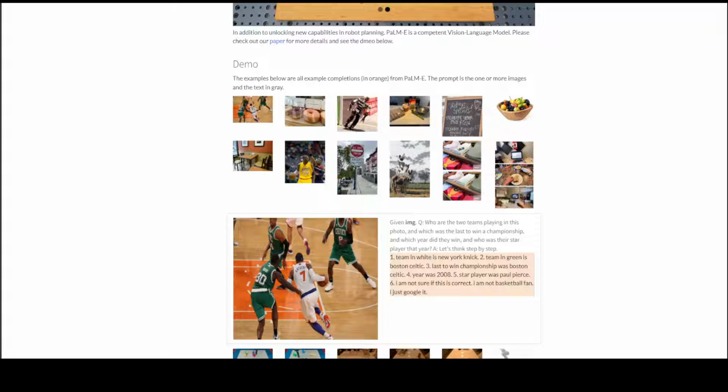Okay, having said that, let me quickly show you a demo of it. Now, let's click on the first example. So you see, these are basketball players. Given the images on the left-hand side, the question is: who are the two teams playing in this photo, which was the last to win a championship, which year did they win, and who was the star player that year? Let's think step by step. Now, with the help of vision, the model is able to produce this answer.